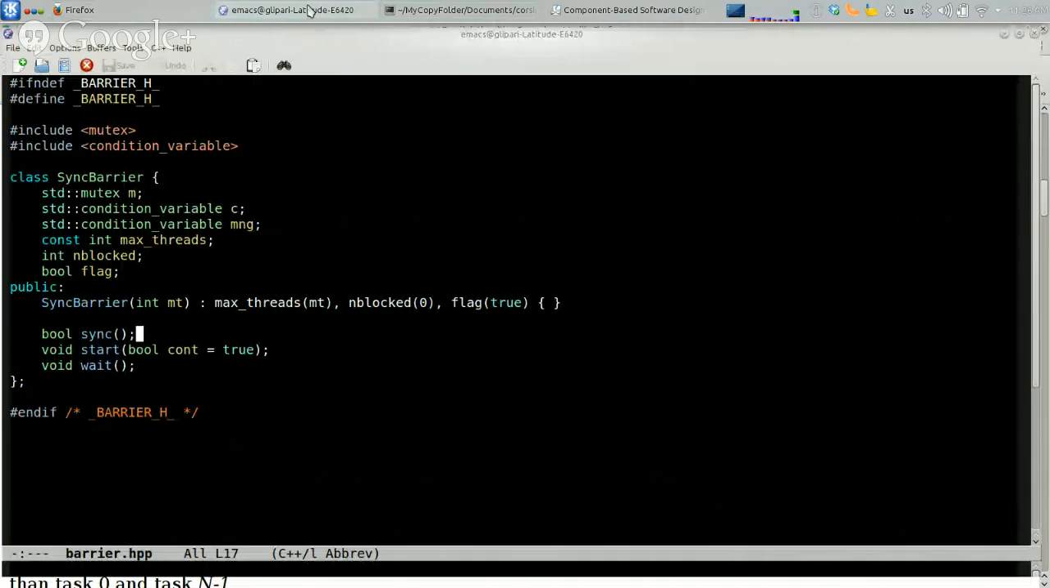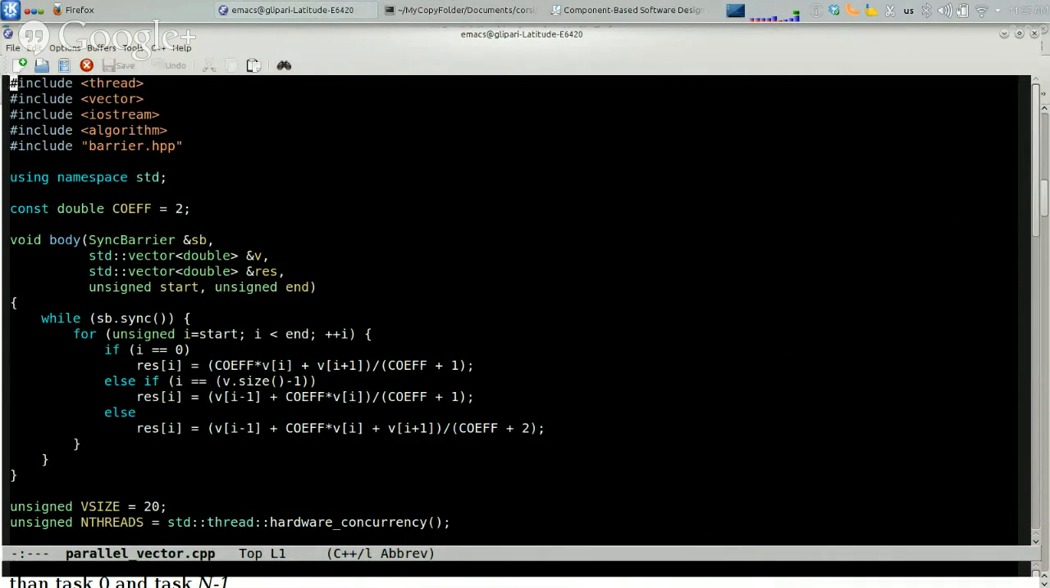So let's look at one implementation of this. I just did the implementation, and you can find it in file parallelvector.cpp. So if you just downloaded the zip file from Didactive, you will find the code in parallel vector. Okay.